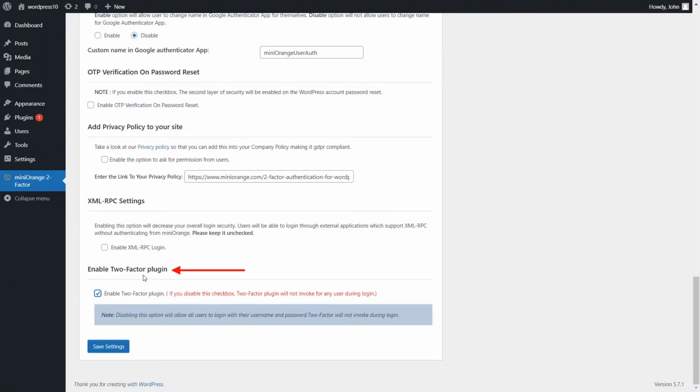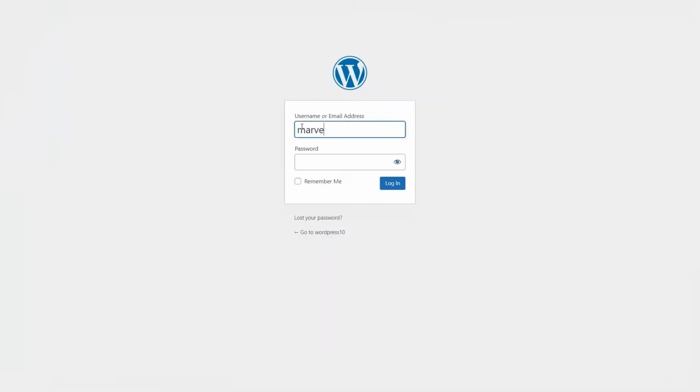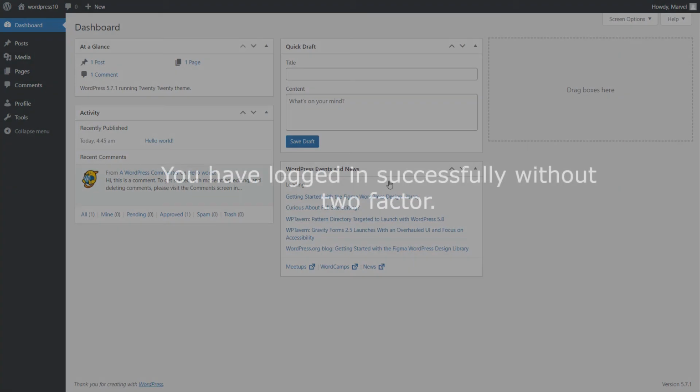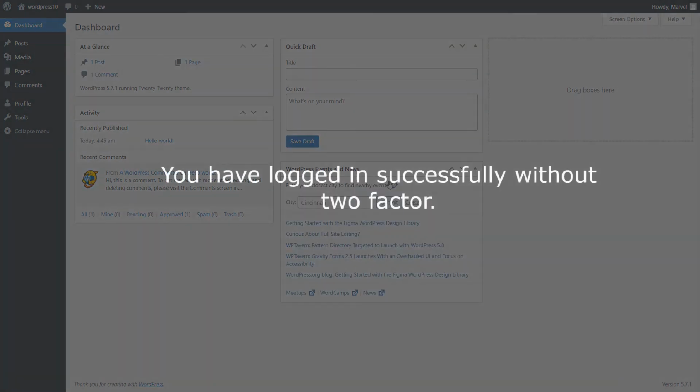Enable Two-Factor plugin. If you disable this checkbox, the Two-Factor plugin will not be invoked for any user during login. Click on the Save Setting button. Enter your login credentials. Click on the Login button. You have logged in successfully, without two-factor.